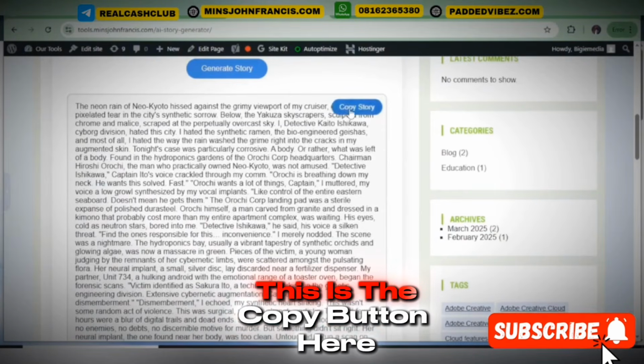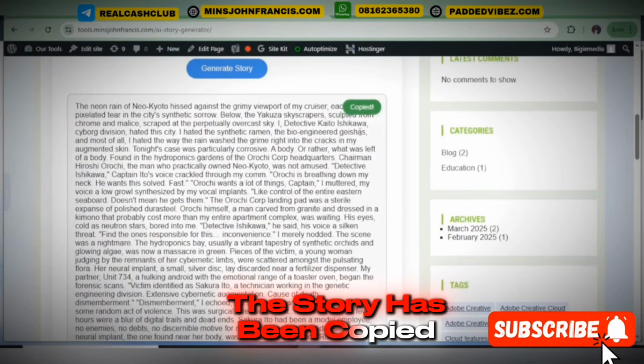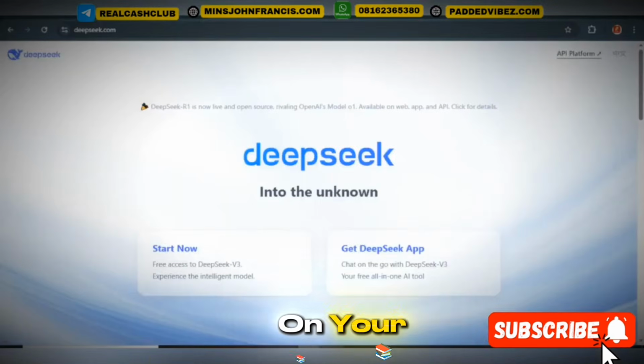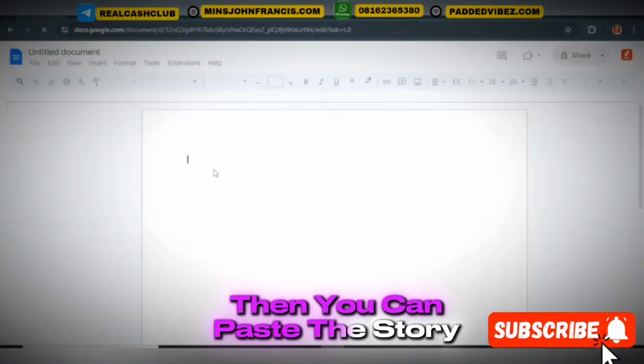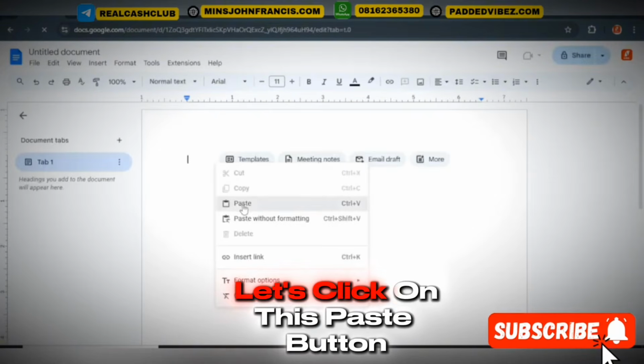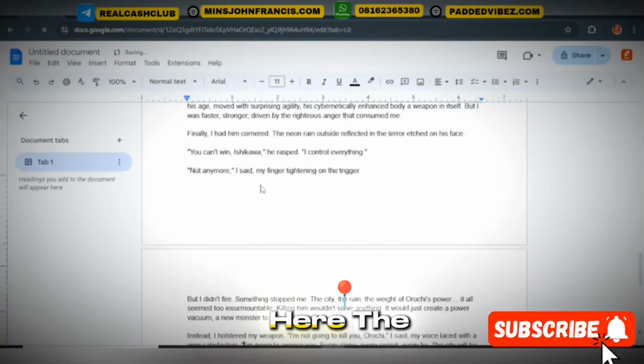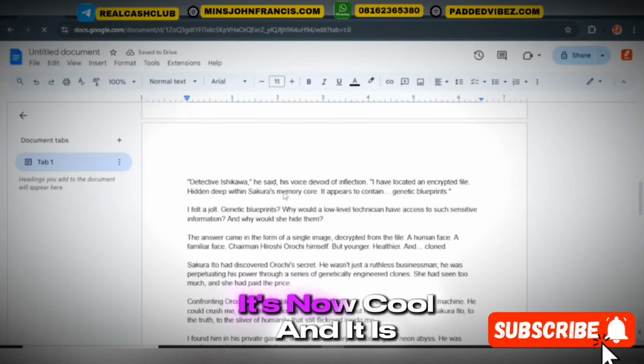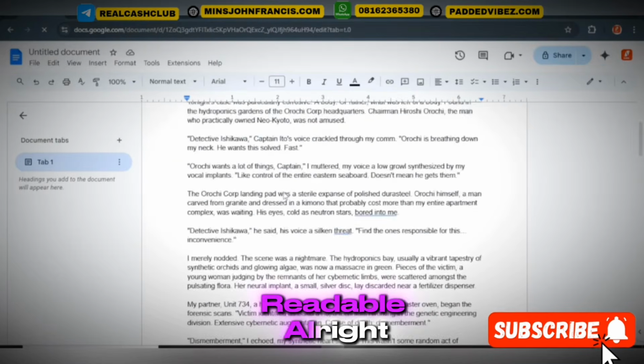Okay, you can see right here, this is the copy button. The story has been copied. You can paste this particular story on your Google Docs, so then you can paste the story right here, and use it for whatever you want to use it for. Okay, let's click on this paste button. You can see right here the story has been pasted. It's now cool and it is readable. All right, and this is cool.